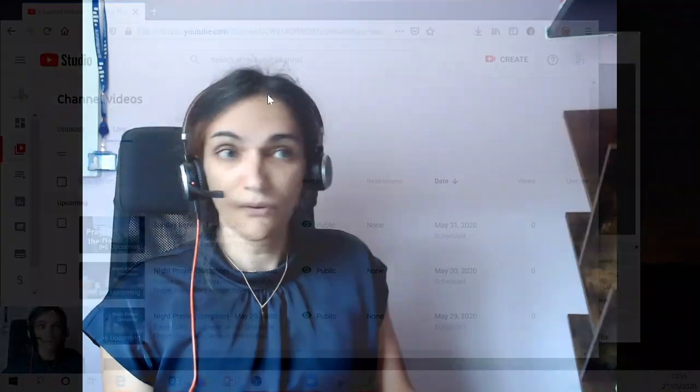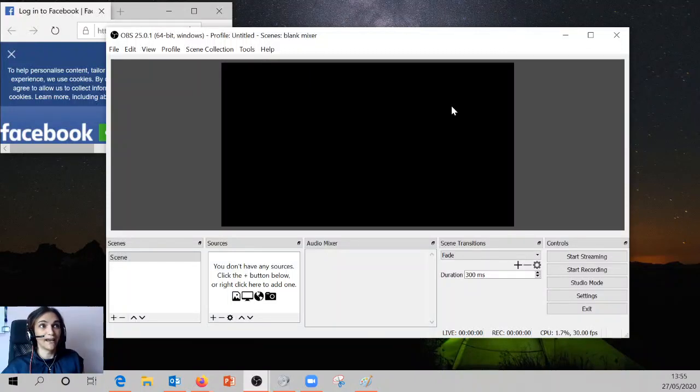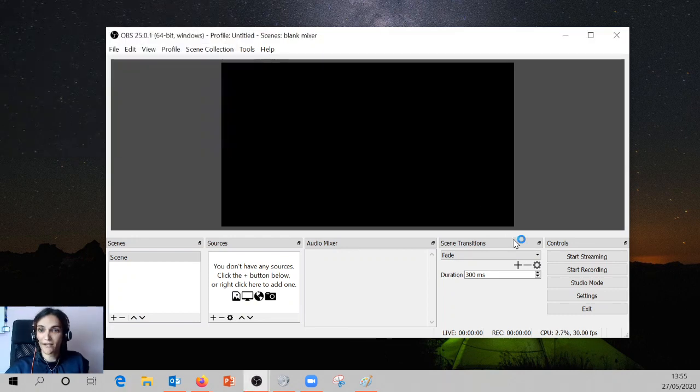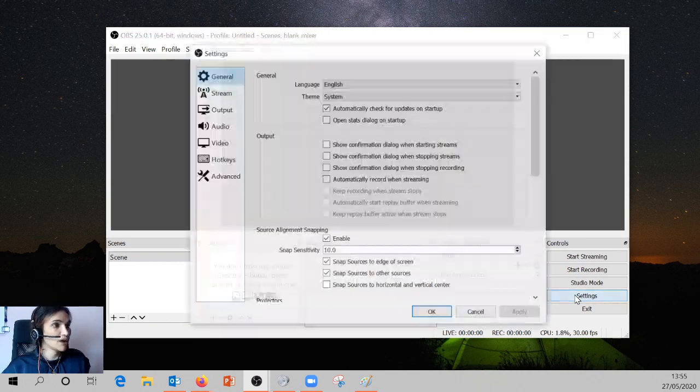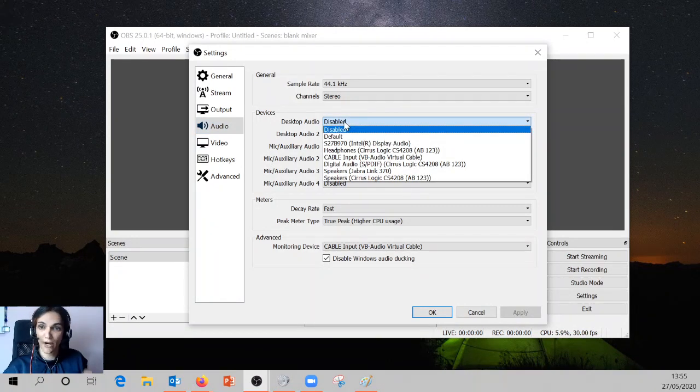So I have started off with a new installation that's completely blank. As you can see, there's nothing here. So let's start by making some configuration. The most important thing that you want to do is configure the audio. So you want to make sure that you are capturing the right audio.